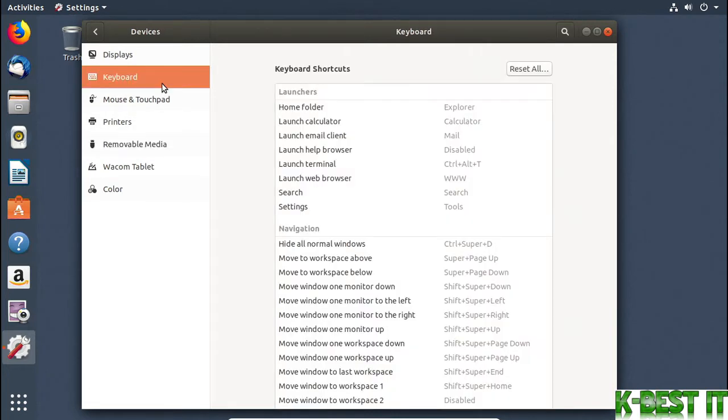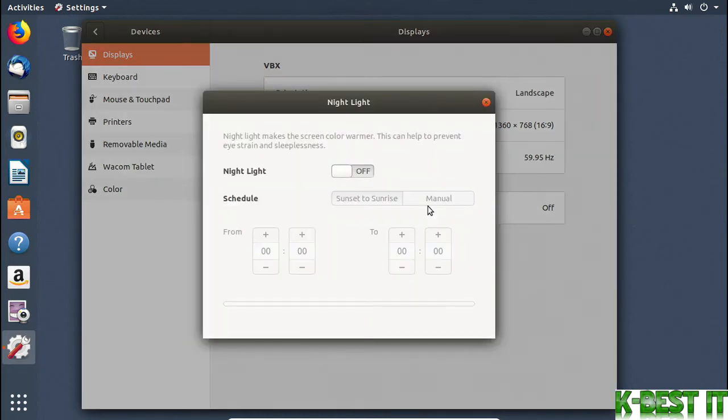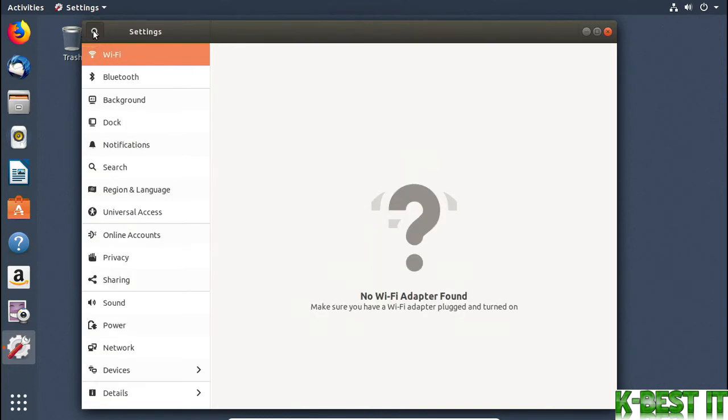Keyboard is a helpful area because you can set keyboard shortcuts for all kinds of time-saving actions. And Displays lets you change the orientation and resolution of the screen, and lets you turn on Nightlight, which changes the color cast of the screen to make it more suitable for use before bedtime. I'll click back in the top left and go to the primary window.